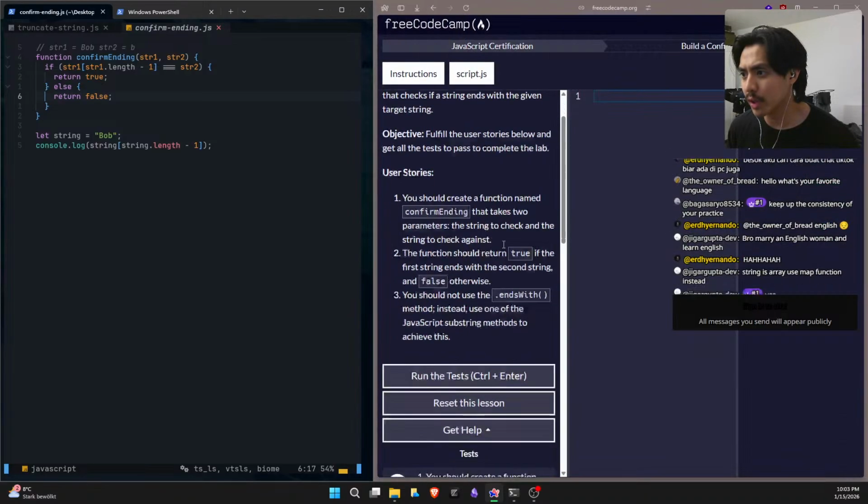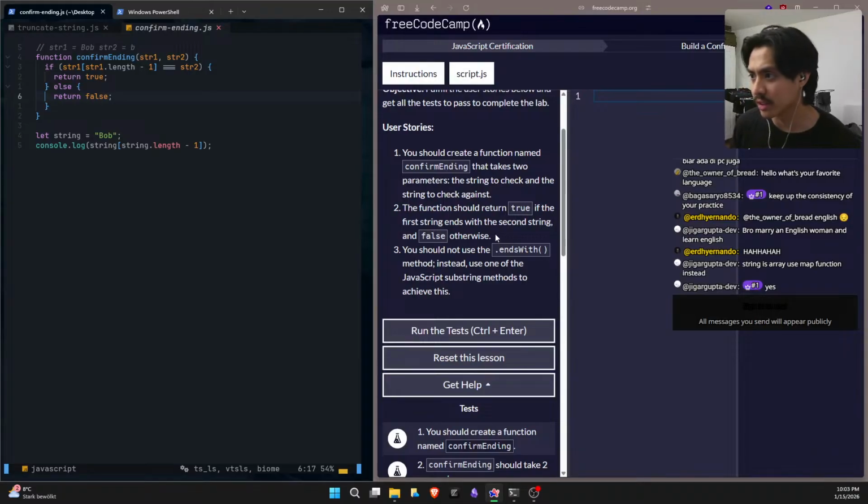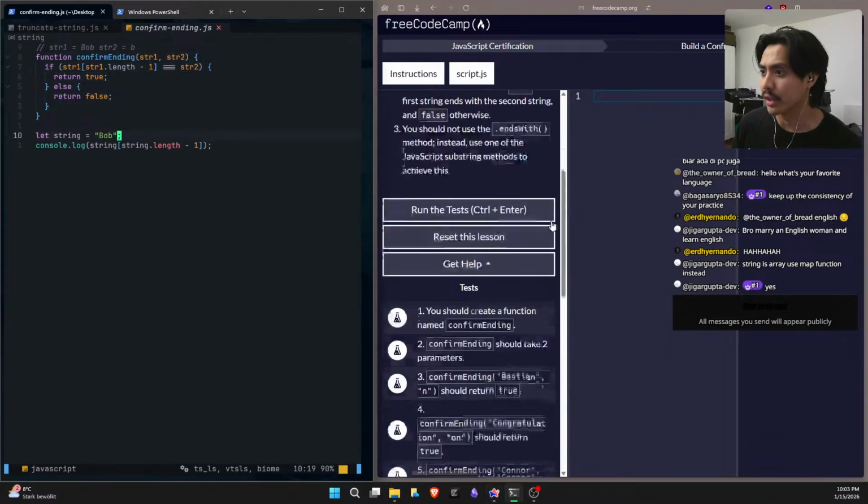You should create a function named confirmEnding that takes two parameters. The function should return true if the first string ends with the second string, because we confirmed that string length works like this. So this one should equal b as well, and string 2 is this. You should not use this. If the first string ends with the second string, false otherwise. Okay, this is pretty simple, right?